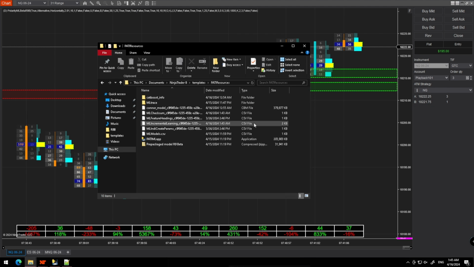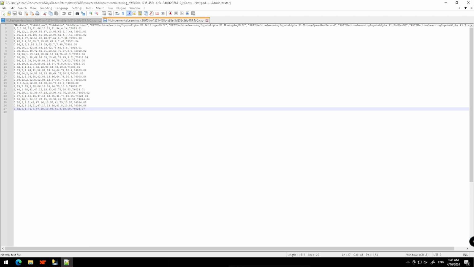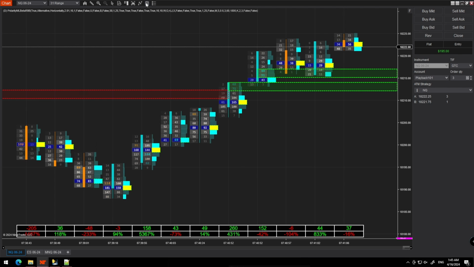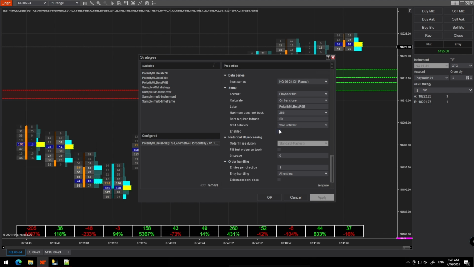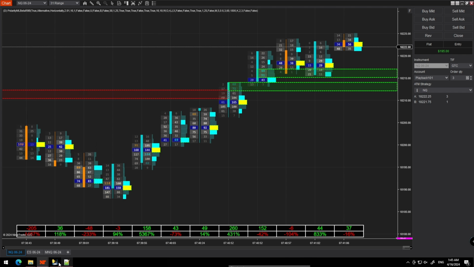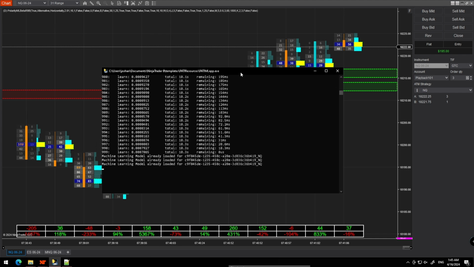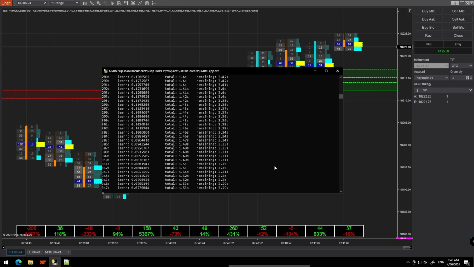Let's see if incremental training works as well. Since we took a few winning trades, we can see that our incremental training CSV file has grown in size. This is indication number 1. To train the model, we simply disable the strategy and re-enable it and check the application terminal. All good to go.